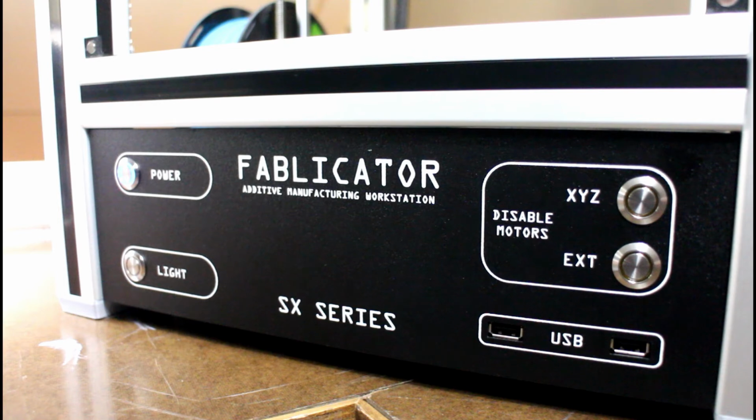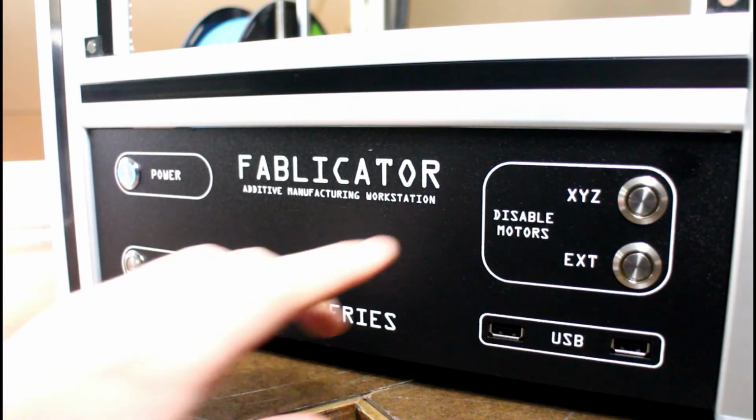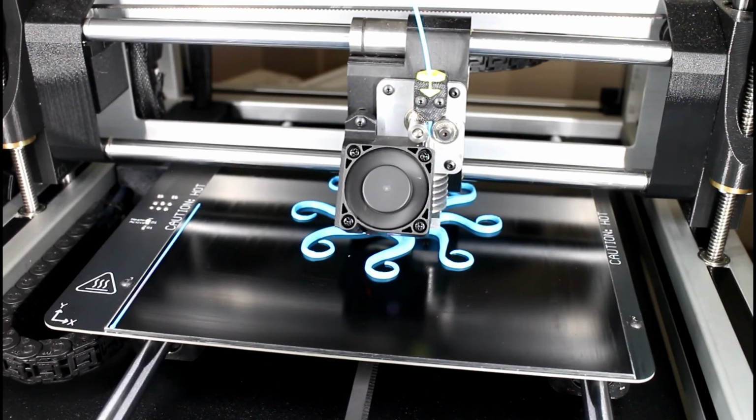As I mentioned earlier, the axes of the printer can be stopped mid-print using the XYZ disable switch. This can sometimes be necessary if a print has been started with incorrect filament type settings, or if anything otherwise is noticed to be going wrong.